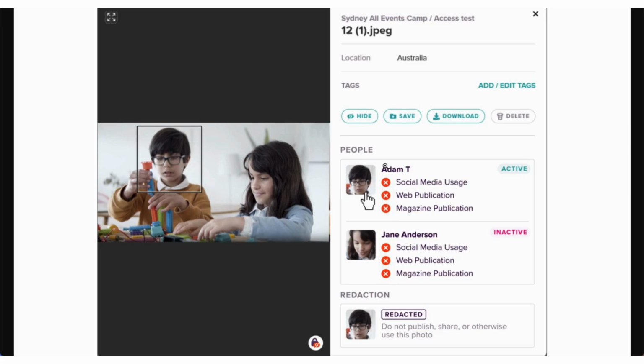It's a really powerful, automated mechanism for both the students to be protected, but also for your media team to really save a huge amount of time in terms of the redaction of photos and understanding the parents' sharing permissions for any of the photos that your team may want to use.